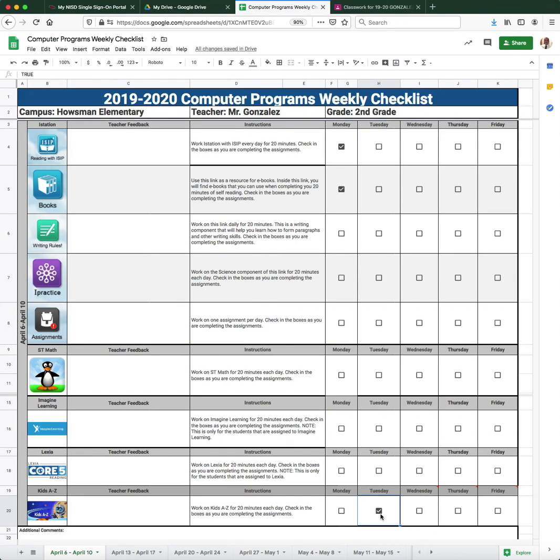And like I said, even if you don't have one of these, but you read a physical book that you have at home, then that's fine too. Just go ahead and send me a message. Hey, Mr. Gonzalez, I went ahead and read this book that I have at home, and this is the title, and this is the author.